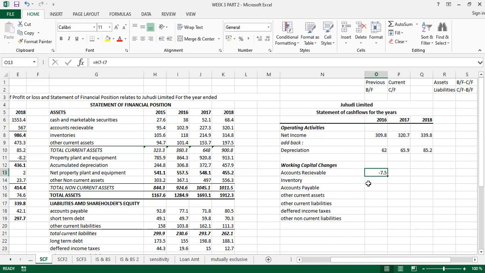Then you come to inventory. I shall just do all equals inventory. Also, it's an asset, so it will be what was in 2015 minus the 2016. Enter. Then for accounts payable now, this one is a liability, isn't it? It will be what was in 2016. Sorry, I had not started with. Now what will be in 2016 minus what was in 2015, the opposite of that.